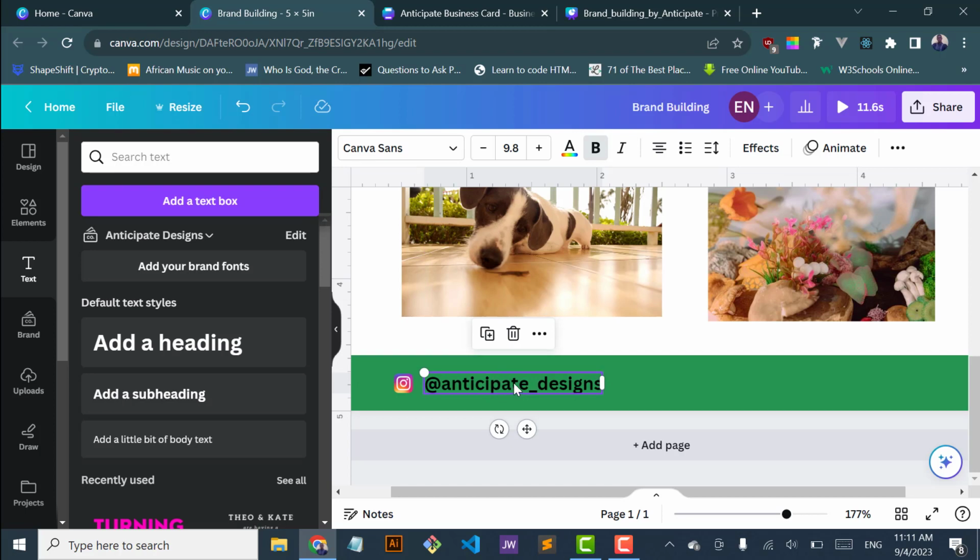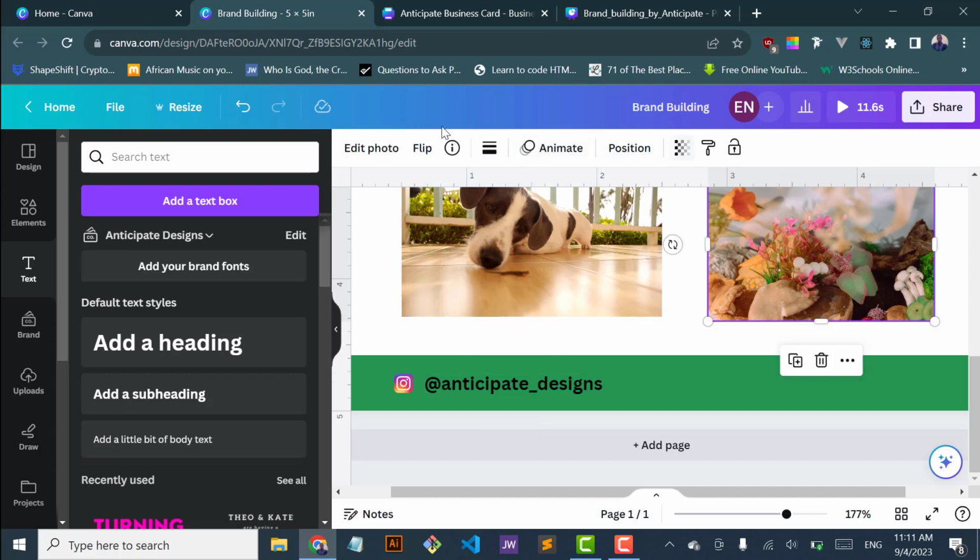To change the color of our text, make sure that it is selected. And remember I said, depending on what is selected, this menu over here will change. So if I select this picture, you see a different option entirely. I can edit the photo, I can flip it, I can add an outline or a border to it, I can change the position, I can give it a transparency. These are things we'll consider in our next class.